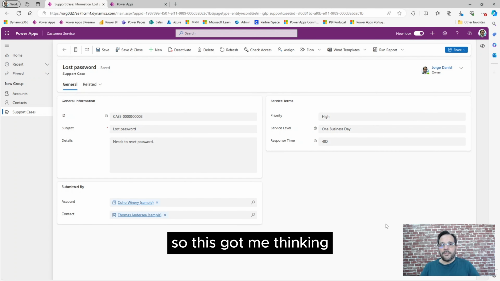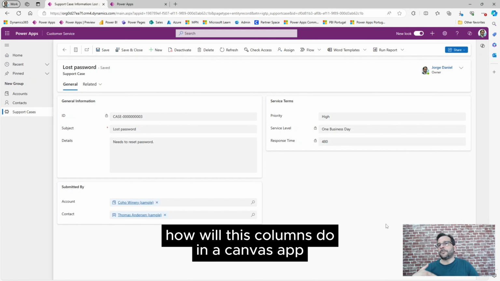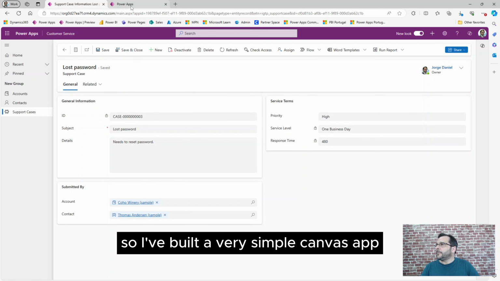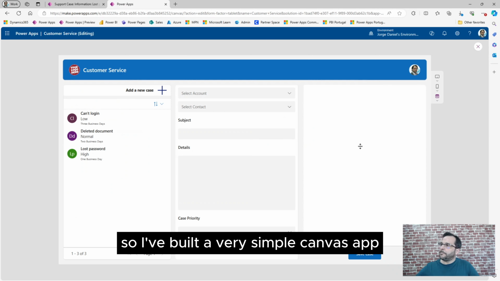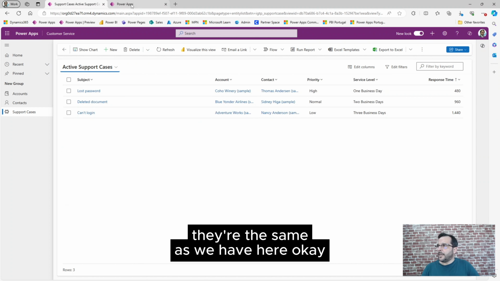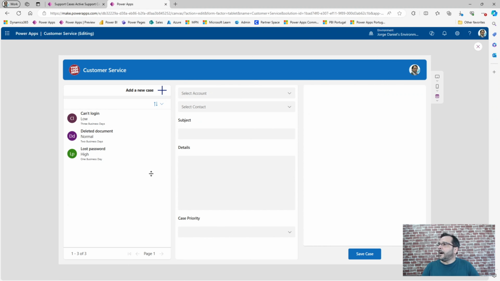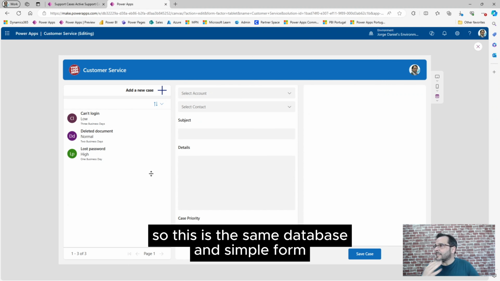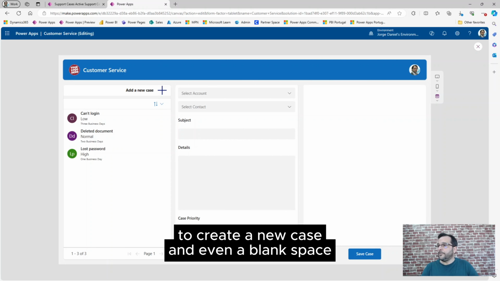So this got me thinking, how will these columns do in a Canvas app? So I've built a very simple Canvas app. We got a list of records on the left. They're the same as we have here, okay? So this is the same database, and a simple form to create a new case, and even a blank space.